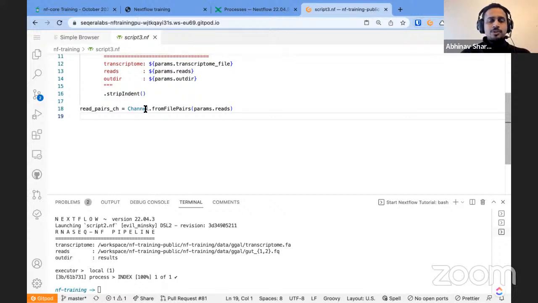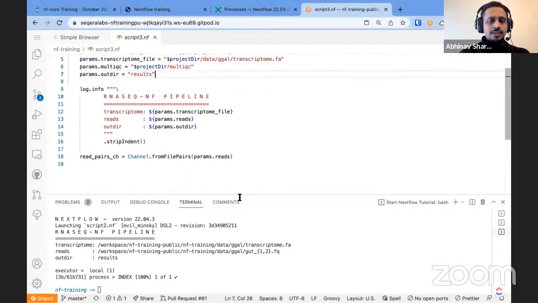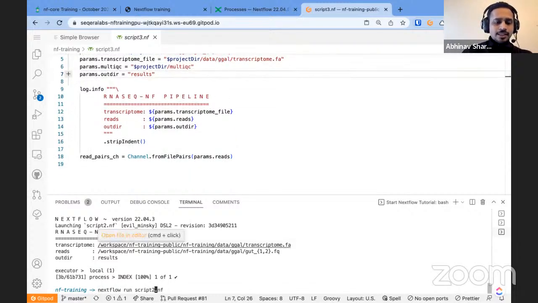So far, we have been using channel of, which Evan mentioned in the context of the hello.nf script. But this is another channel factory, which is fromFilePairs. And this is very relevant to bioinformatics because FASTQ files often have a forward read and a reverse read. They differ such that the entire name is the same and the orientation is denoted by 1 and 2.